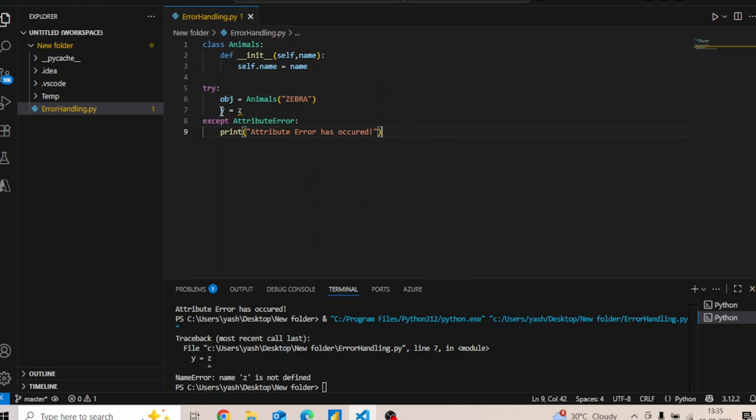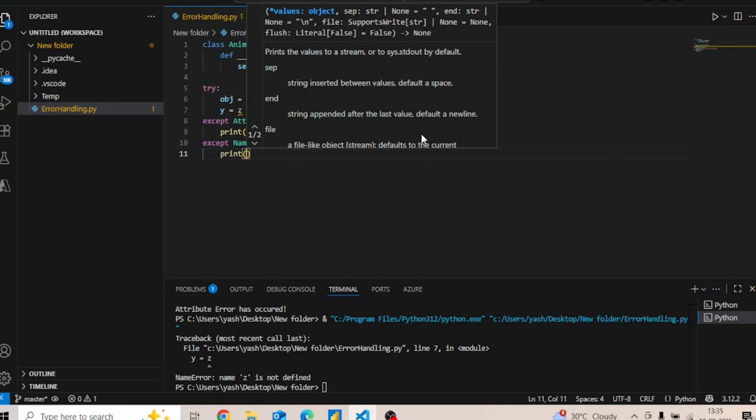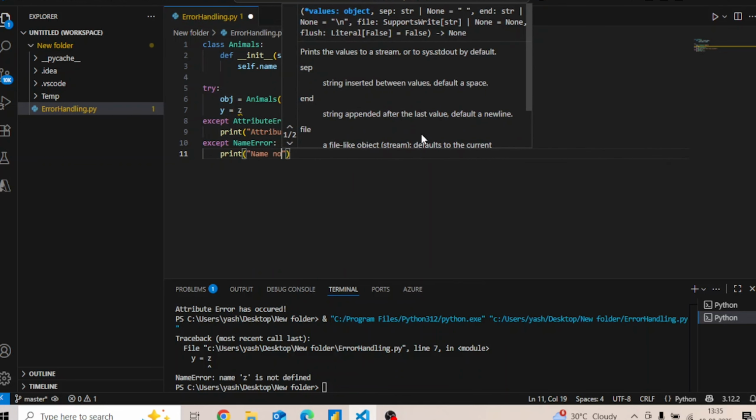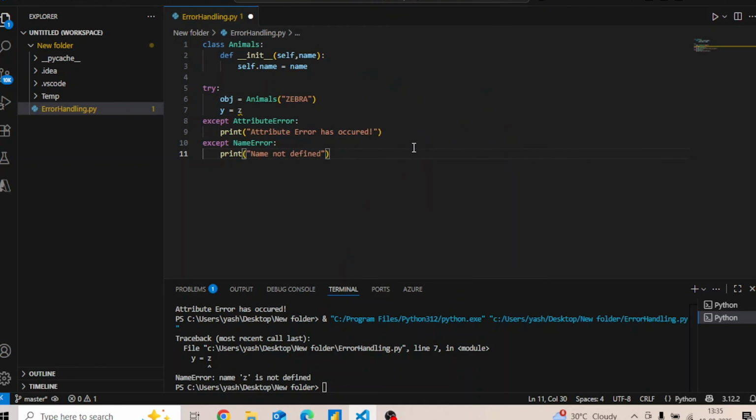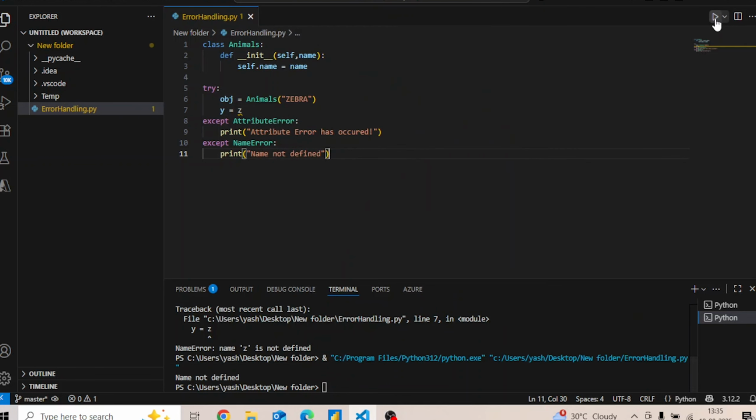Now if I want to handle this error also, underneath this I will again type except NameError, and here I will say print, and within this I will say name not defined, right? Now if I run this, it is going to give me this particular error message that name is not defined for this error. So for different types of error, you can pass this keyword over here and handle those customized error messages.